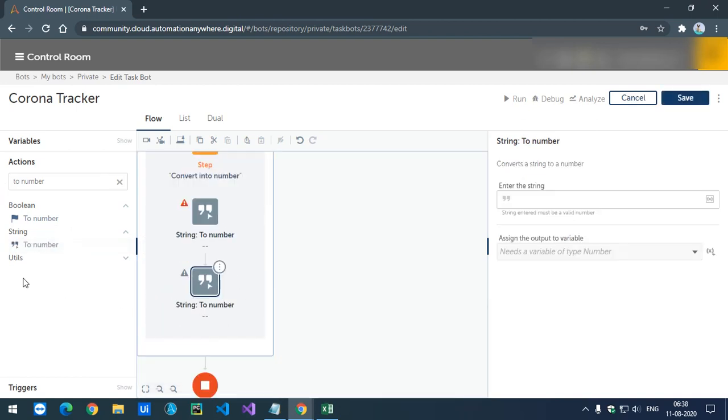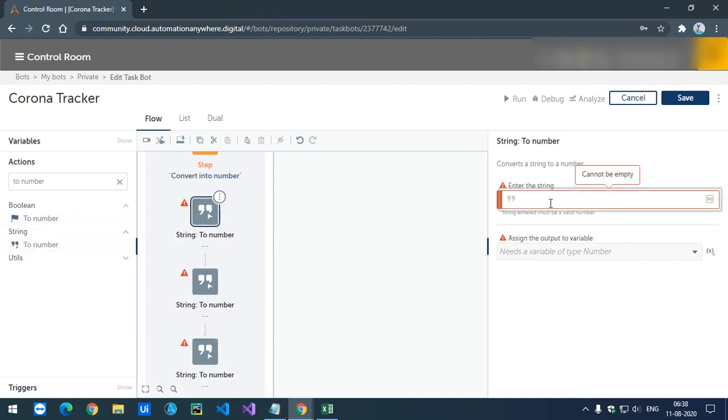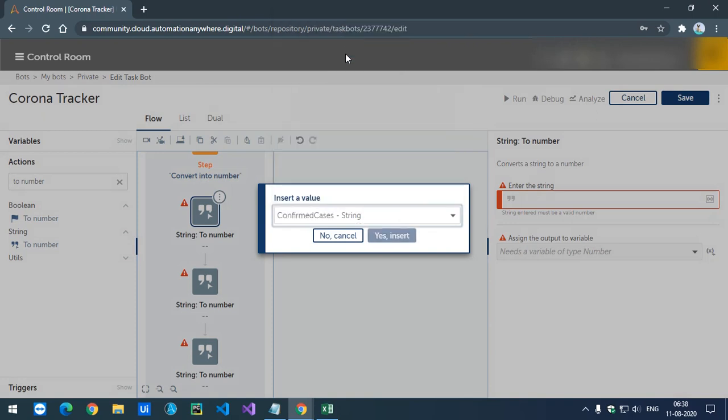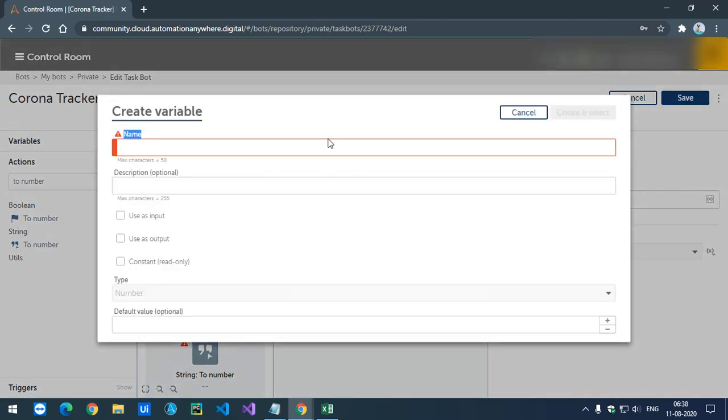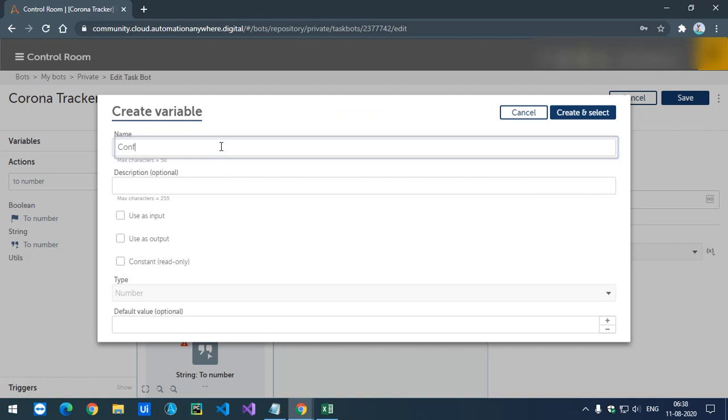Okay, we have 3 numbers, so I'm going to take this 3 times. Now first is confirm cases. This is the string variable, so I have to create a new variable which will store it as a number. So I'll name the variable confirm.